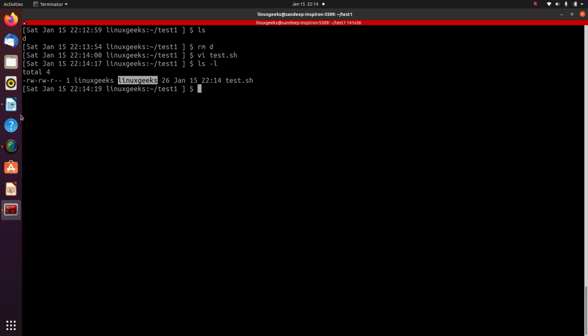Okay, so let me discuss one by one. The first character defines whether it's a file. If it was a directory, then it would have been a d character here, but since it is a file, it will be a dash. Now the first three characters after the first character, the next three characters, represent the permissions. Okay, let me write it here.